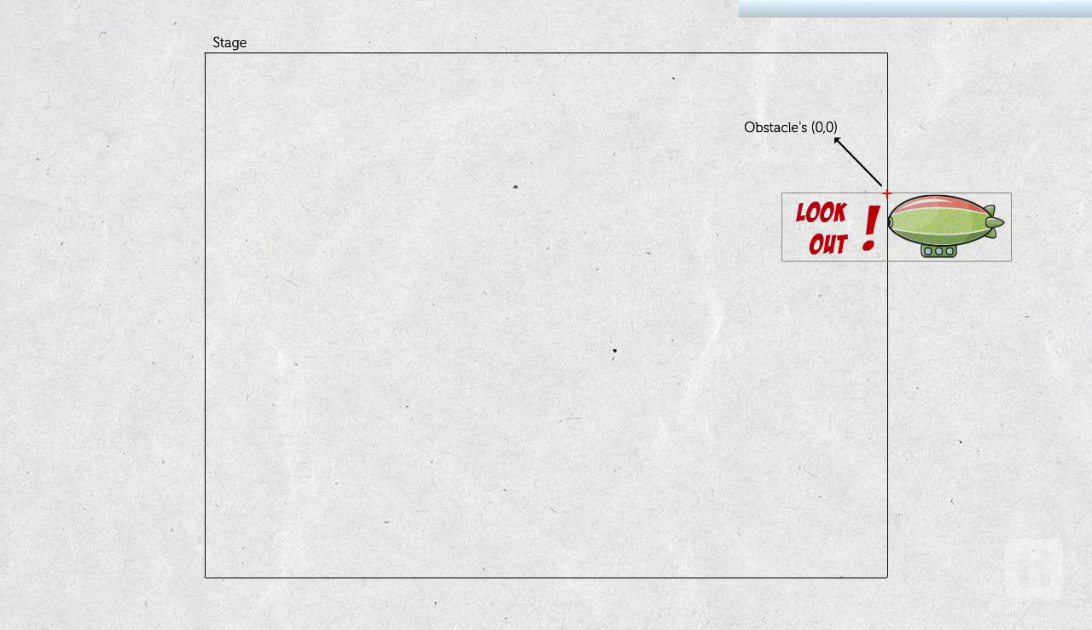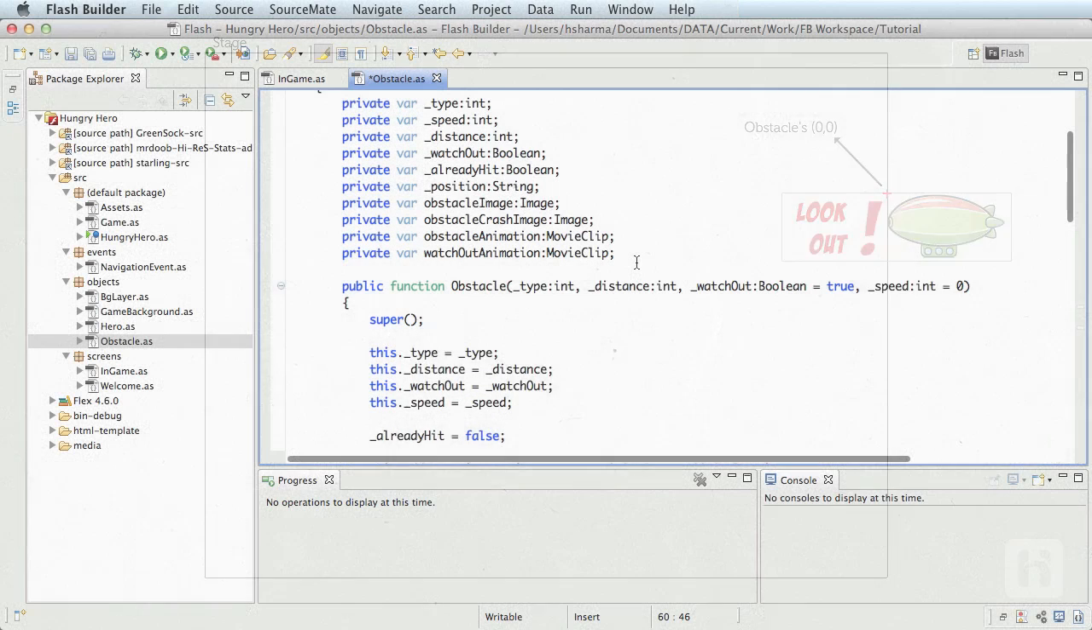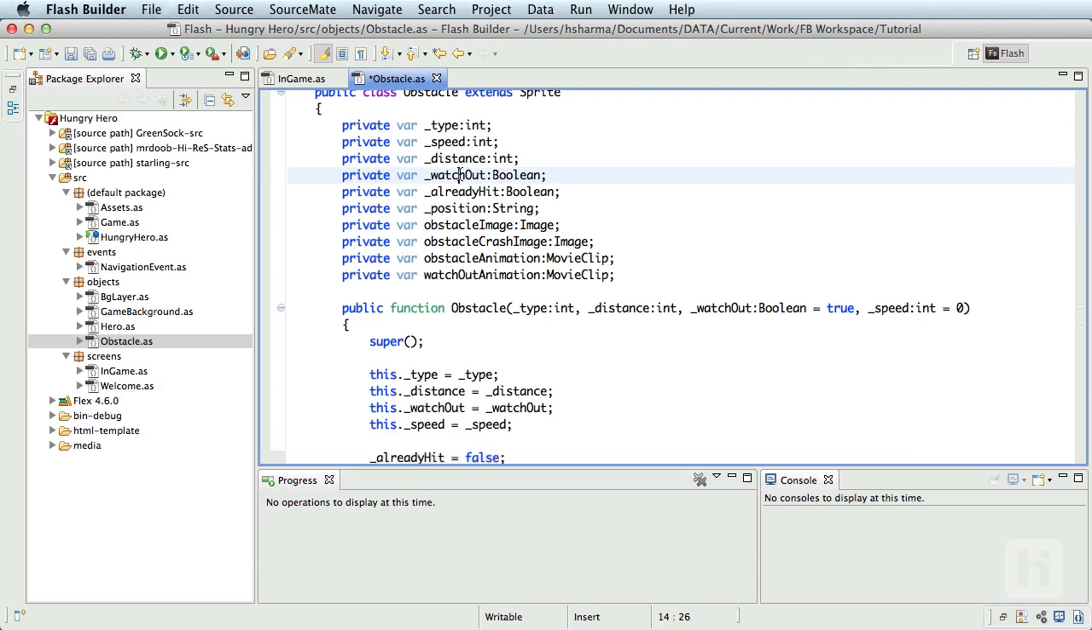Good. By default, the watchout sign is added to the stage and is visible. Once the obstacle comes inside the screen, we need to hide the watchout sign. So I'll define the getter and the setter functions for the _watchout boolean variable.